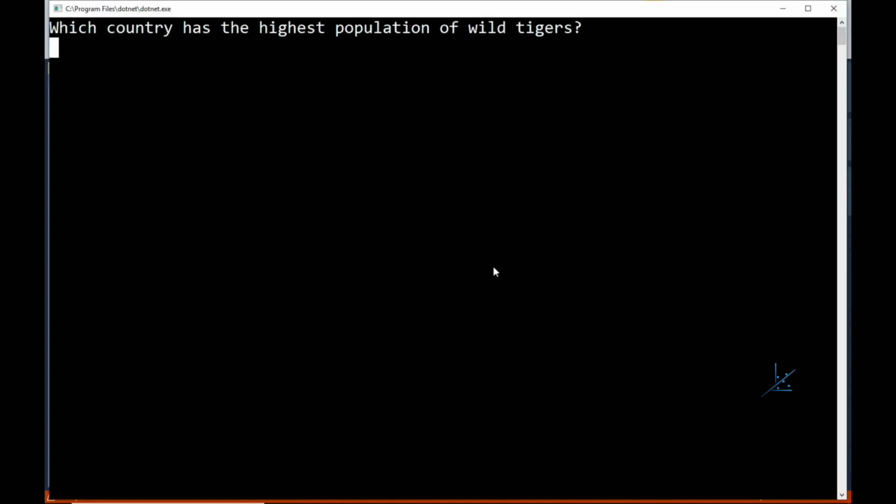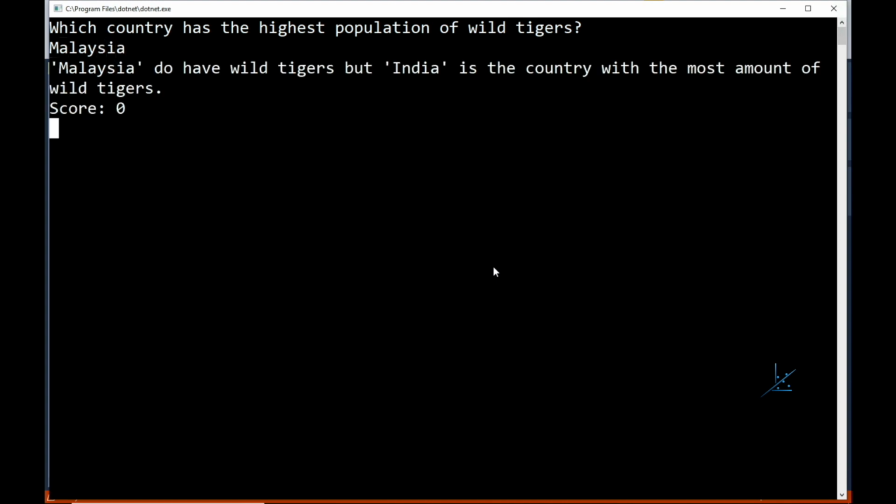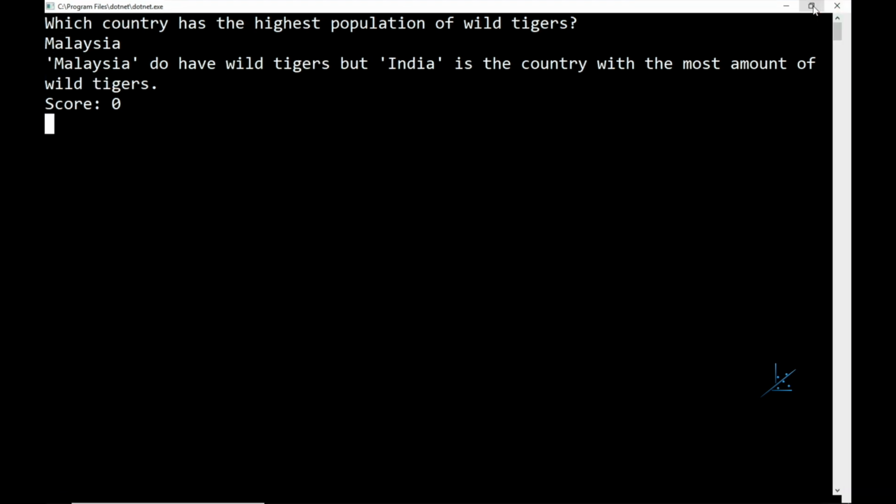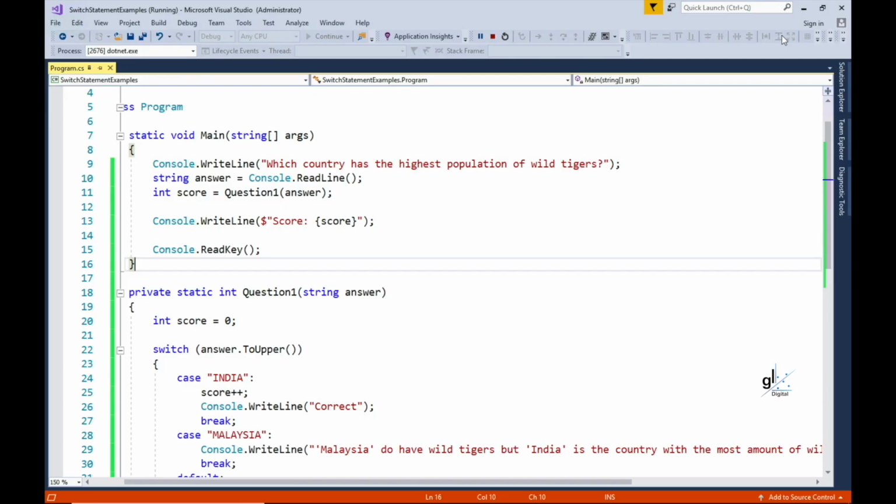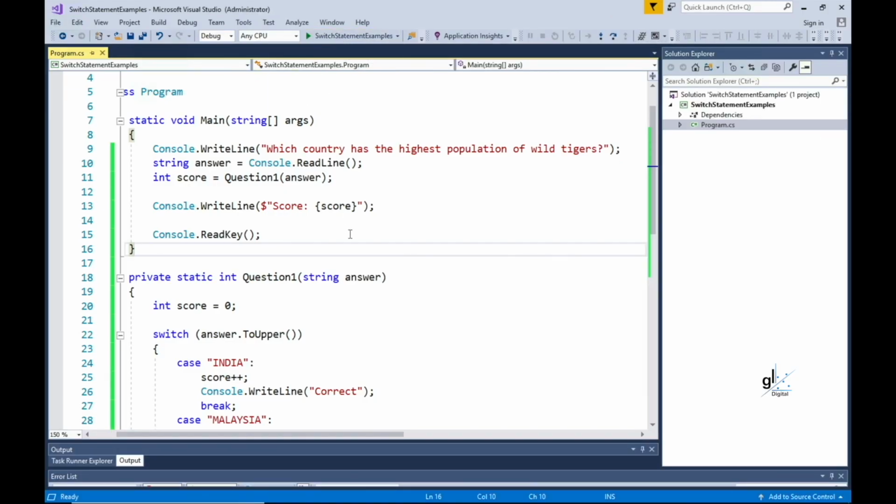As you can see, we are being prompted to input the country that has the highest population of wild tigers. Let's first enter a specific incorrect answer. Great, and you can see that the correct switch section was executed and the appropriate output, Malaysia do have wild tigers, but India is the country with the most amount of wild tigers, is outputted to the console screen. Following this, the score is outputted to the screen, which is 0, because we entered an incorrect answer.